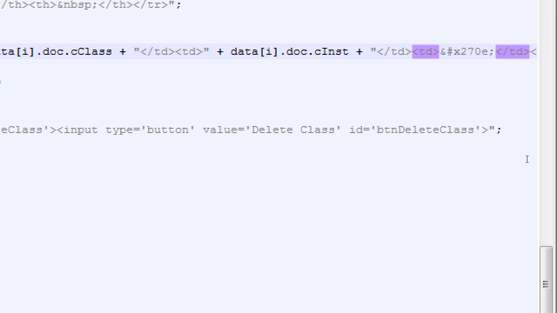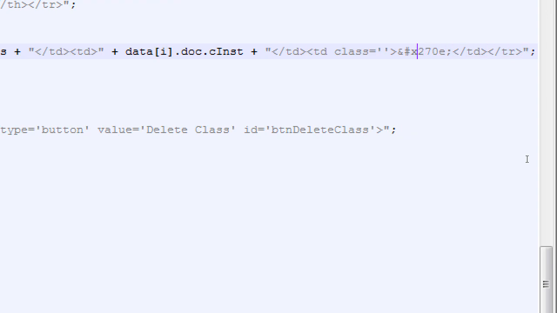Back up to the beginning of the TD, and we'll add the class attribute. Single quotes. BTN pencil. It's not quite a button, doesn't matter, but here's our button for the pencil. So that via JavaScript, we'll be able to click any of those pencils to target a particular row. And now let's take a break.